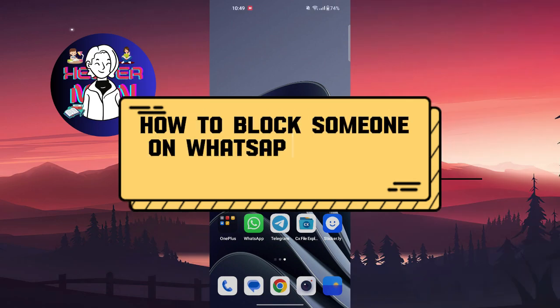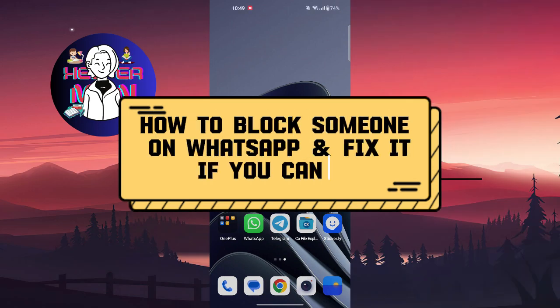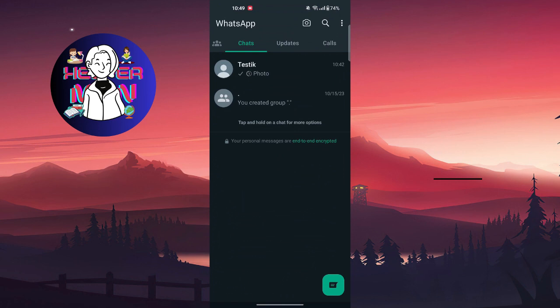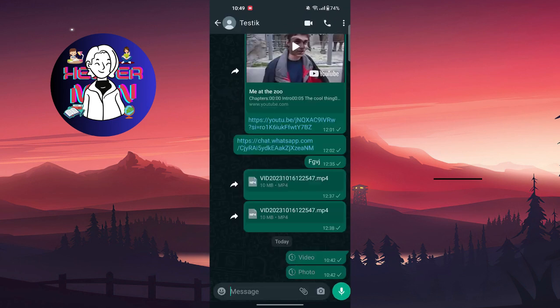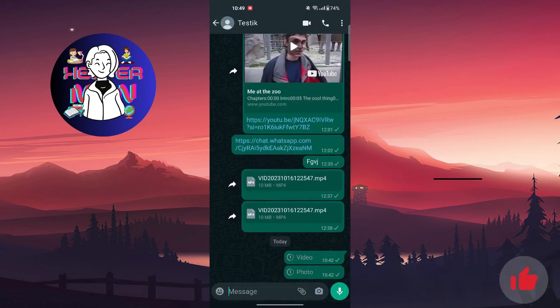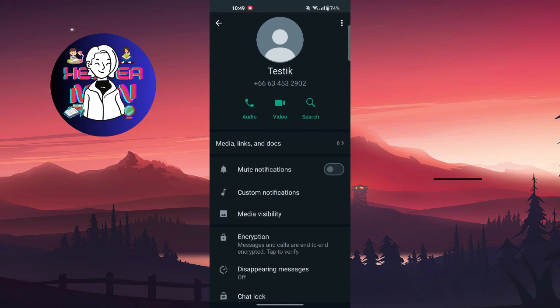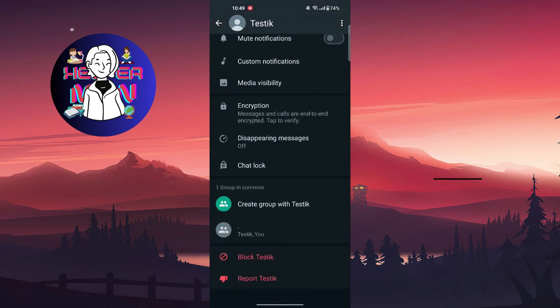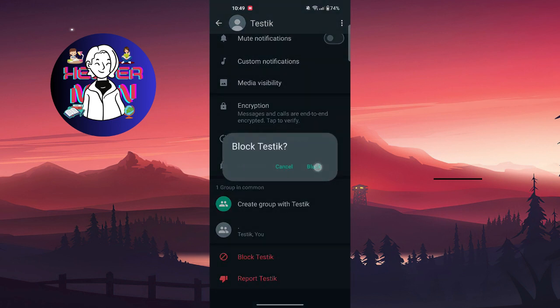Today we're going to talk about how to block someone on WhatsApp and how to fix it. So go to your WhatsApp. First we're gonna discuss how to block someone. You're gonna find the person who you want to block, tap for info, scroll down, and as you can see we have this option to block. Tap it to block him.